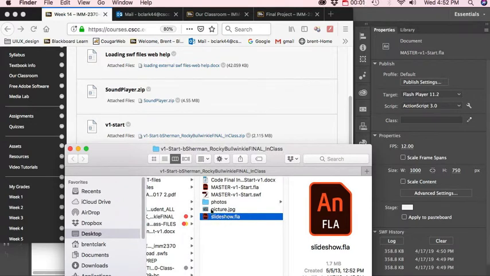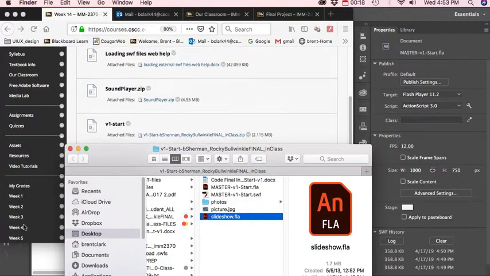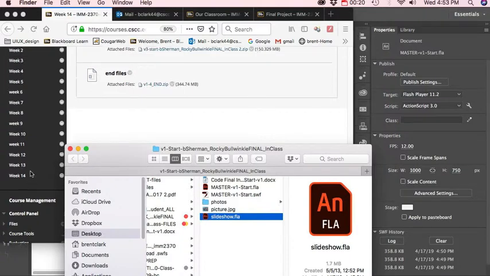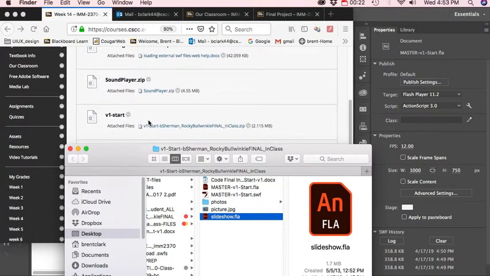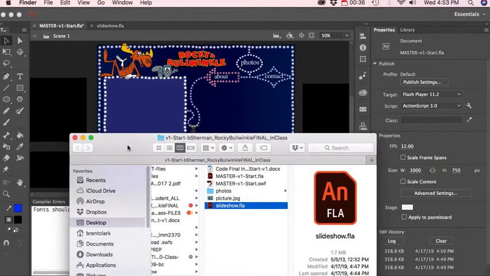Okay, we're going to add our slideshow now into our master using ActionScript code. So let's go ahead, and if you need to get these files, they should be in your week 13, or I'm sorry, week 14, under the V1 start, and it should be on this zip if you need to follow along. And that's on Blackboard. So let's go ahead and take a look.